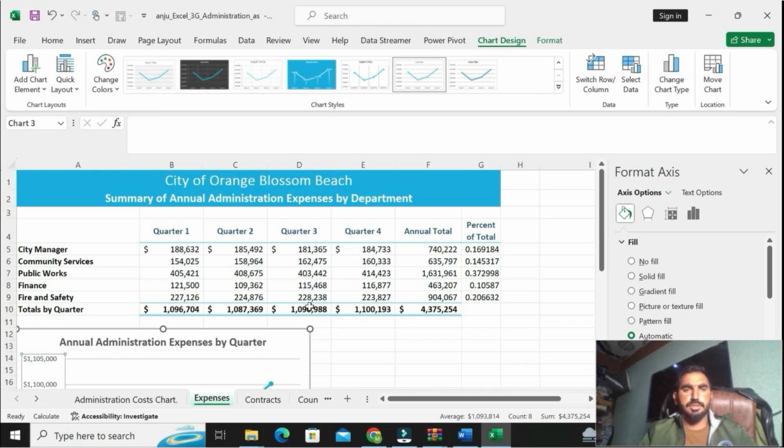Here is our next step. Our next step is we are going to change the axis for the chart.